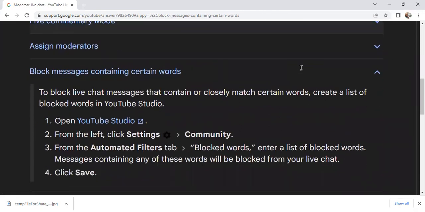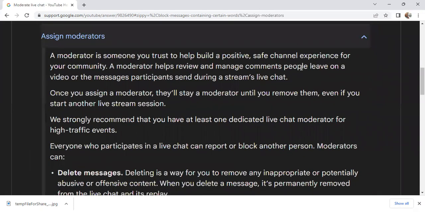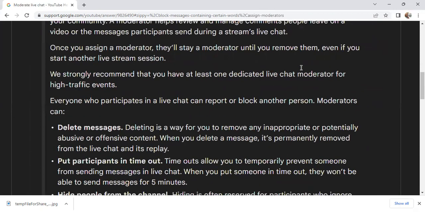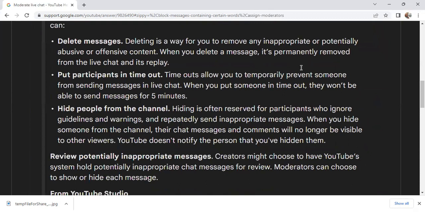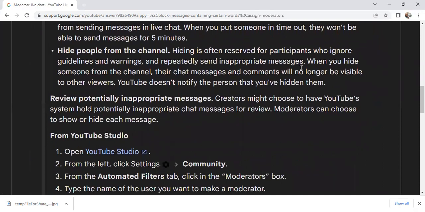Then we have assign moderators. There are trusted people that you want to assign as a moderator. A person will stay a moderator until you remove them as being a moderator. The moderator can delete messages. They can put participants on timeout. You can actually hide people from your channel and review any potentially inappropriate messages.